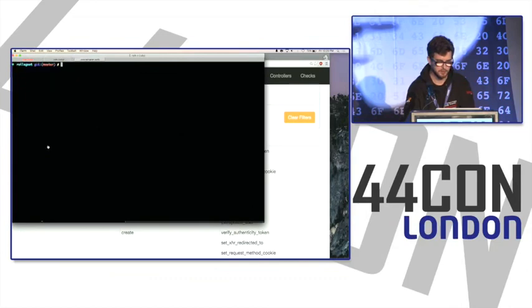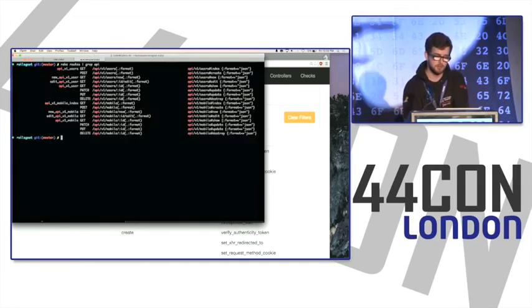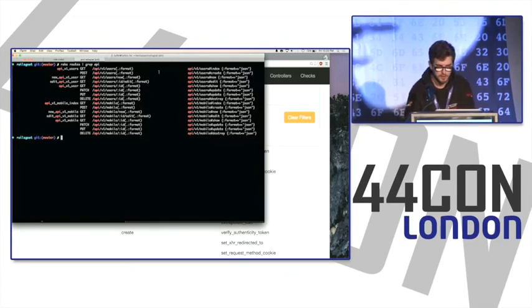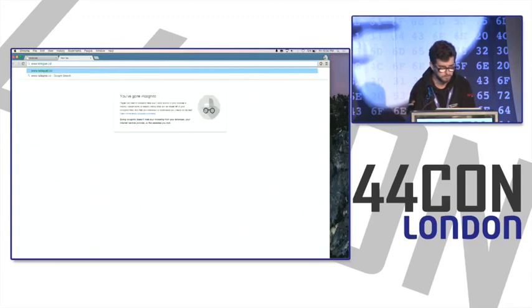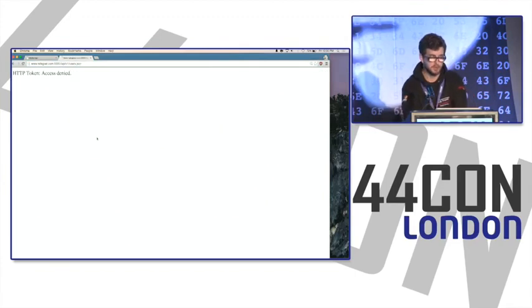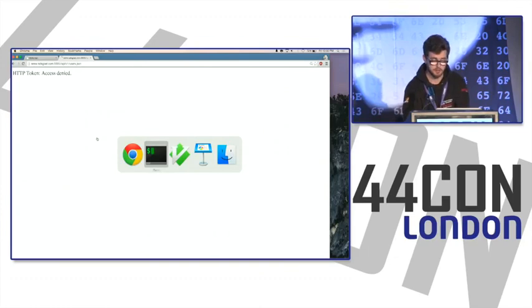And if I go into rake routes and grep for API, we're going to get a list of all the paths in the application that belong to the API. Here we've got the users controller with the index action. If I just go to this URL right now, we see HTTP token access denied. So we shouldn't be seeing anything if we're not authenticated into the application.